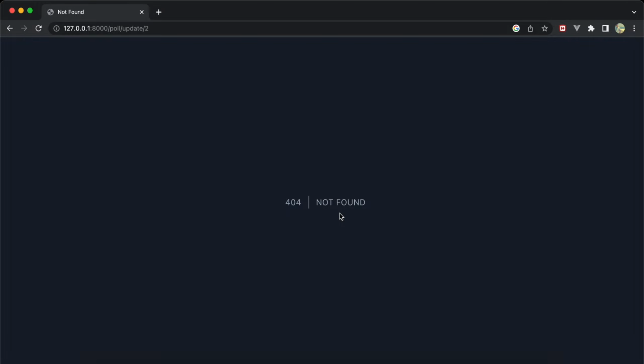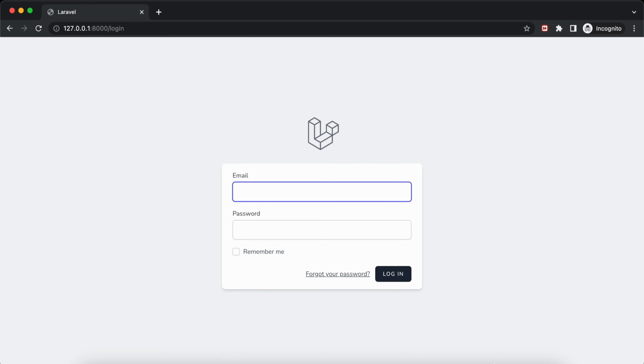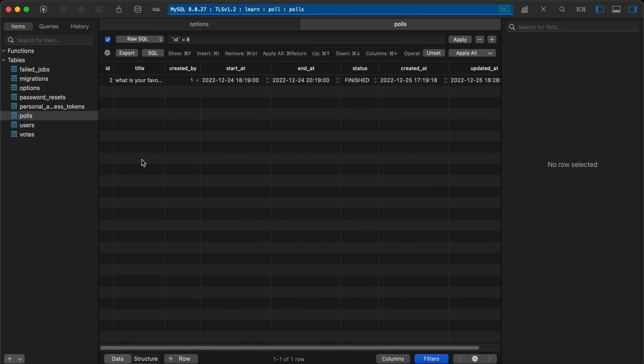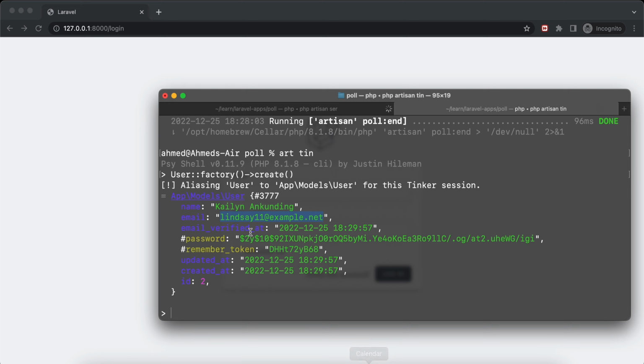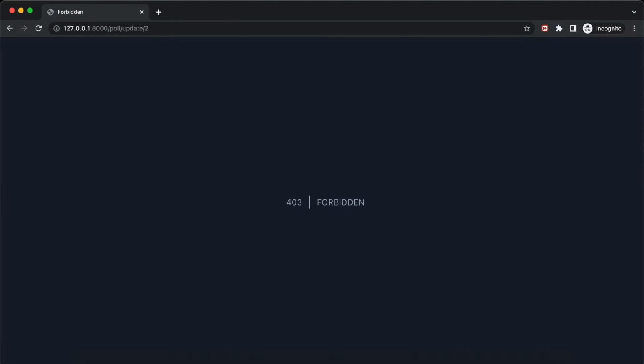It's 404 because he is the owner of that poll. But what if we try it with another user, right? Let's try to log in again. Open it. We need to log in. Back to the user. Here, copy, paste, password. Now he received 403.